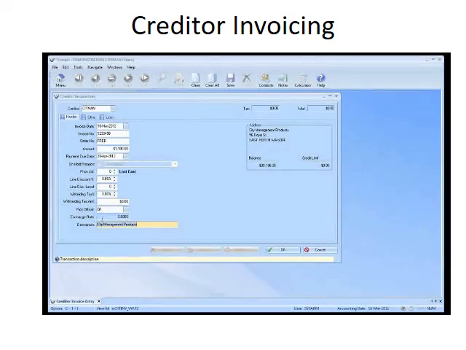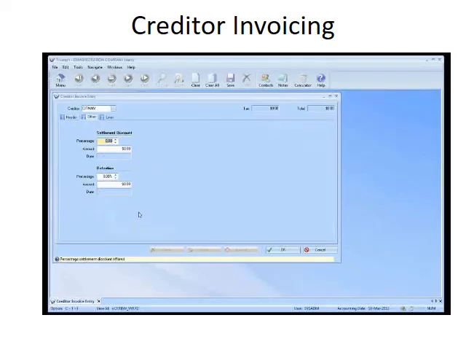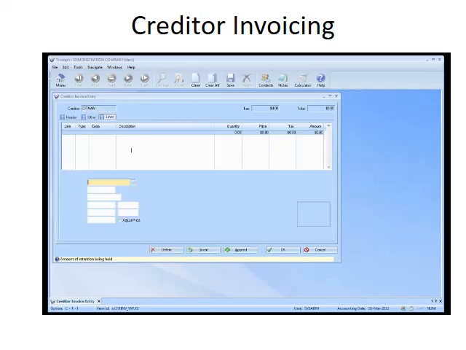If we've got a foreign currency invoice, we can adjust the exchange rate. We can also take up settlement discounts, so if they've offered that if we pay early there's some discount, it will take up and report on that for us. And if it's one where we've got retentions, we can enter retentions, both percentages and amounts, on the fly. I won't do that at the moment.